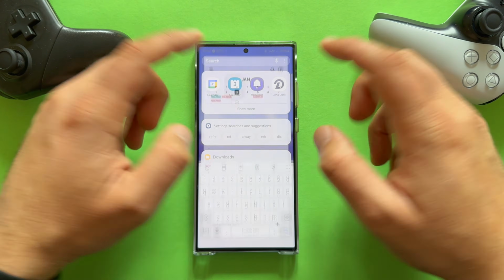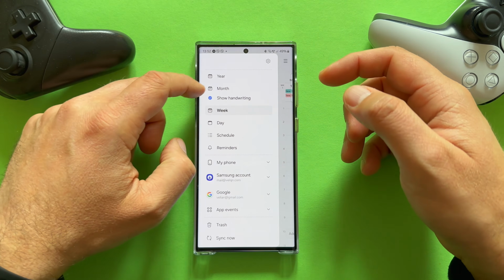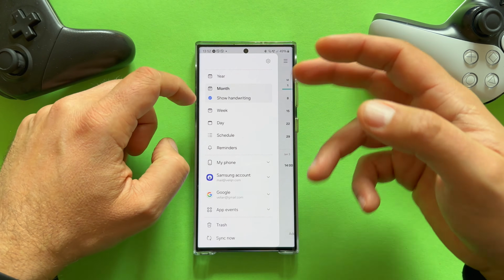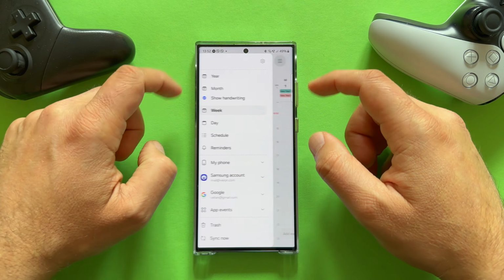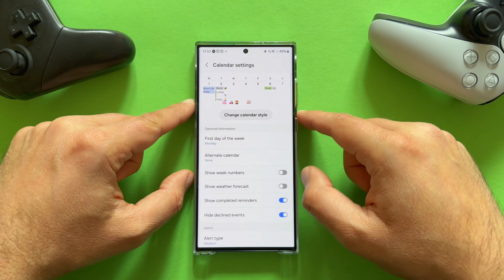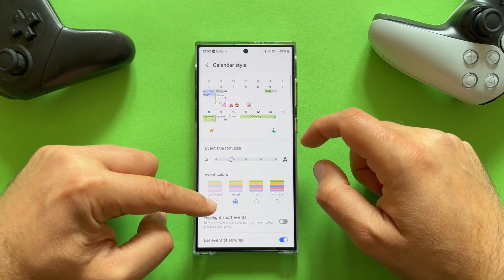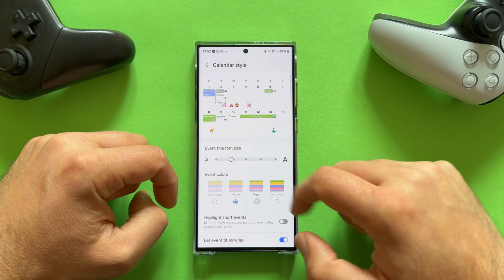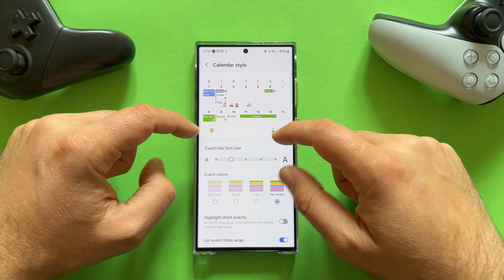This is the second update we got. So right now I'm here. Right, you can choose month, or you can choose, let's say, the week. The moment we enter inside the settings, all right, we can change the calendar style, guys. So let's just check, guys. So event colors, very muted or bright. You can also get very bright, which is actually not that bad.